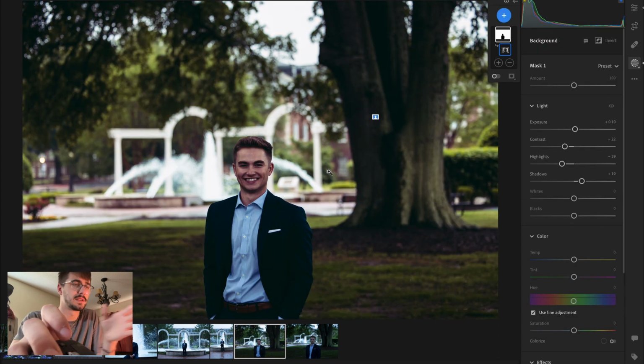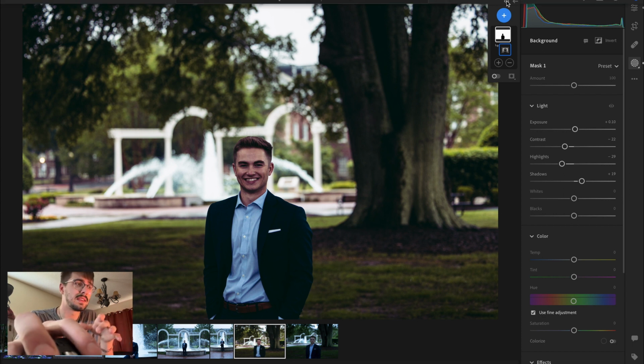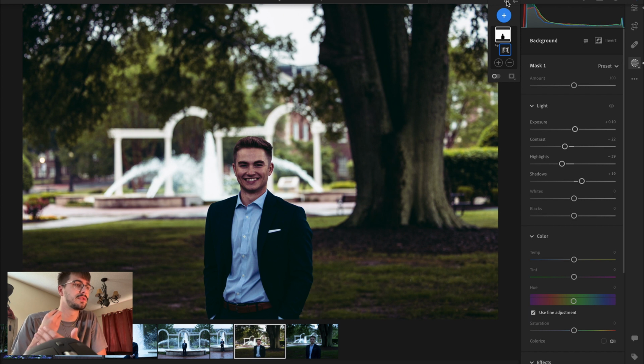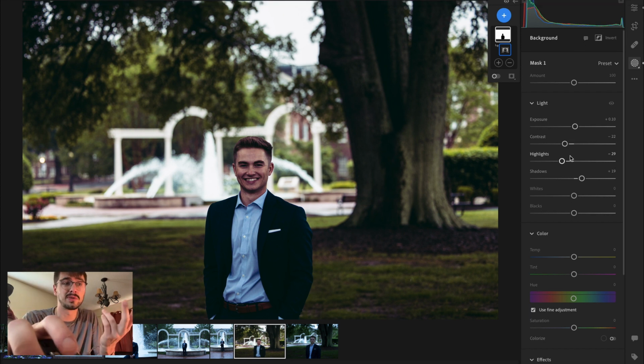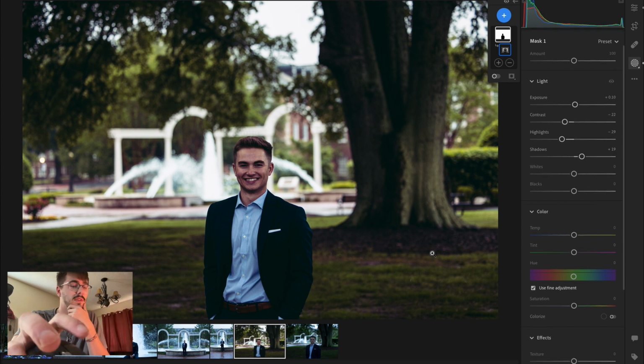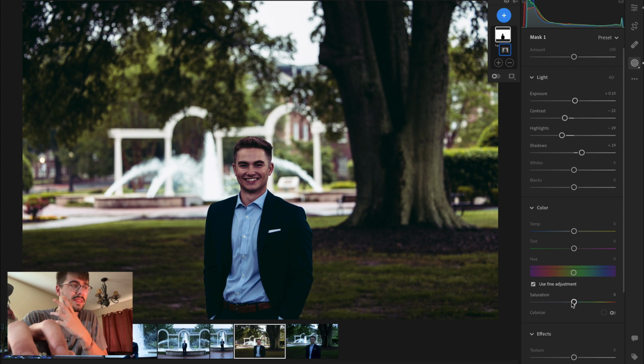Oh, so that's the original. This is it now, but this is before the mask. So already we're seeing a huge difference, and we've only created one mask, and we've really only touched exposure, contrast, highlights, and shadows. So four things. Not much at all. I think the background might be a little saturated.